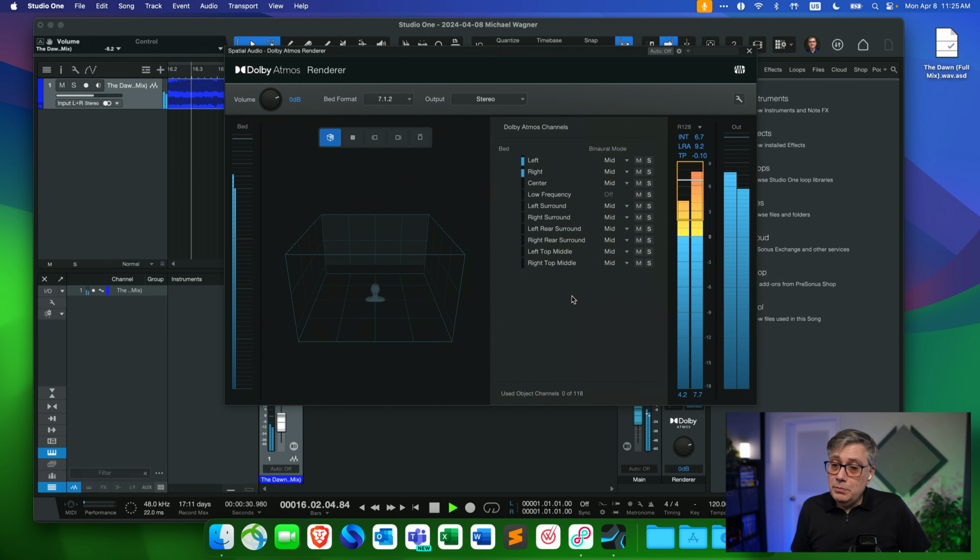Now, the way to set this up is extremely simple. All you really need to do is change the output from stereo to the Apple Spatial Audio. So let's do that. Now we have Apple Spatial Audio. So let's just compare those for a second. So this is Apple Spatial Audio.